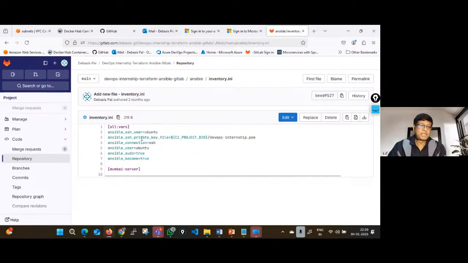You have already mentioned this part in your ansible.cfg. It's a duplicate thing. It is redundant. Anyone can be read. Either you give it here or you give it in the Ansible CFG. Okay, Ansible connection is through SSH. Ansible user is Ubuntu. Ansible sudo is true. Ansible become is true.